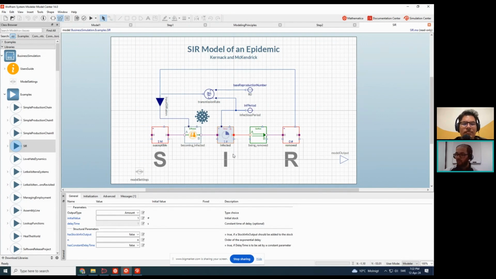And if one wants to know more, they can run this model or try out this model by using one or two different components, and then try to see how the component behaves.